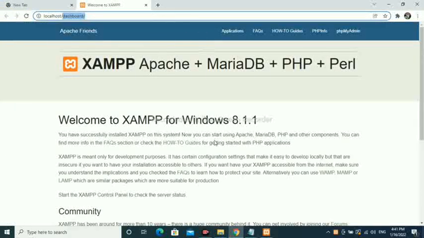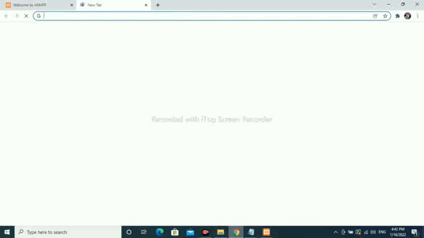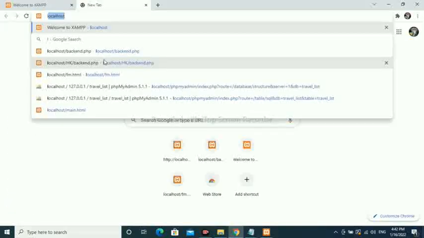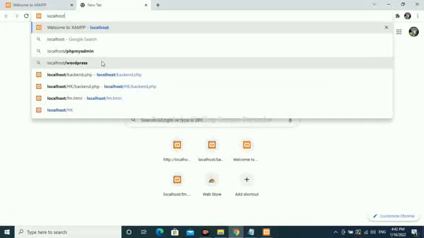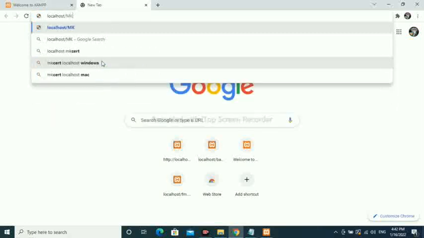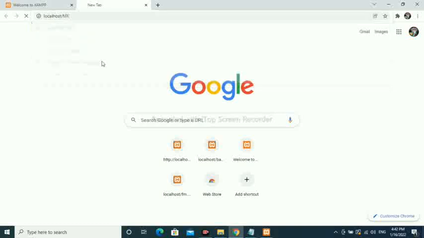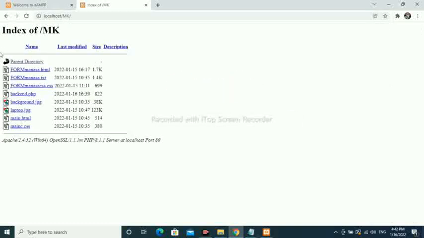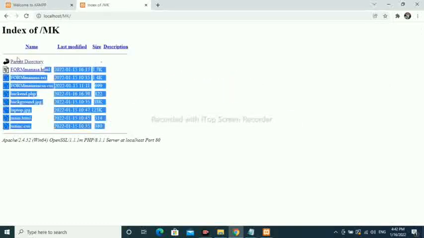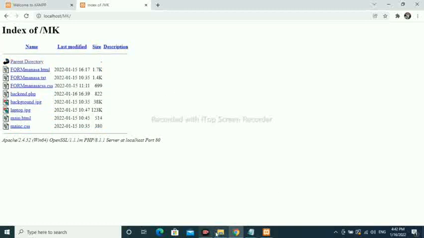So now come to the Chrome. In the Chrome, just type localhost slash dashboard slash. When we enter it in Chrome, type localhost slash yamk, which is a folder name. In this folder I have all my HTML files. Here you can see all the HTML files which I created.